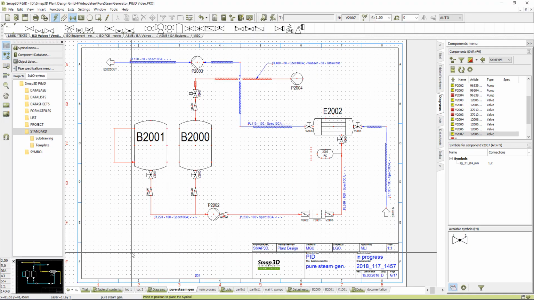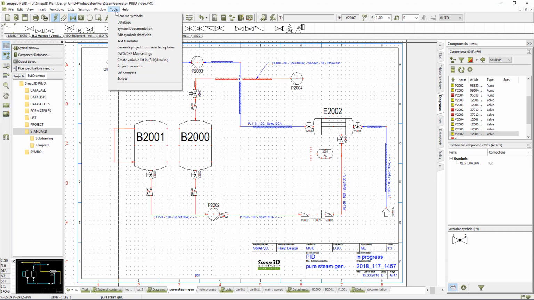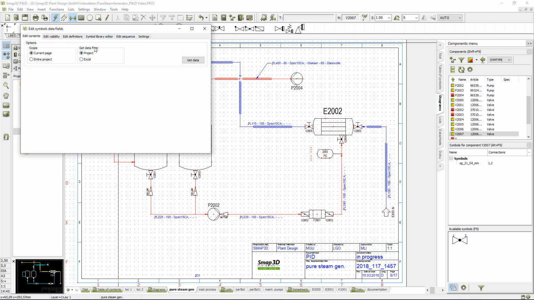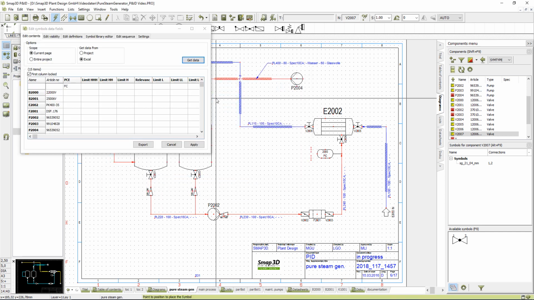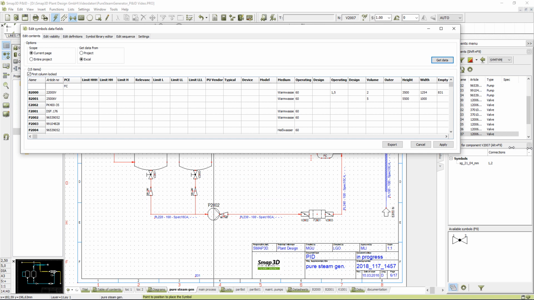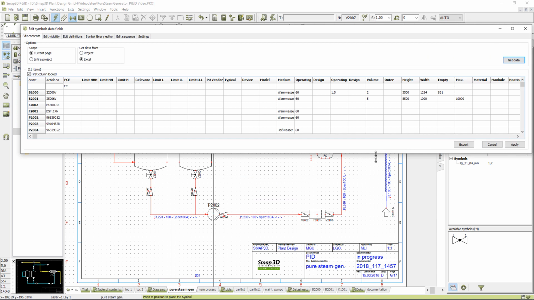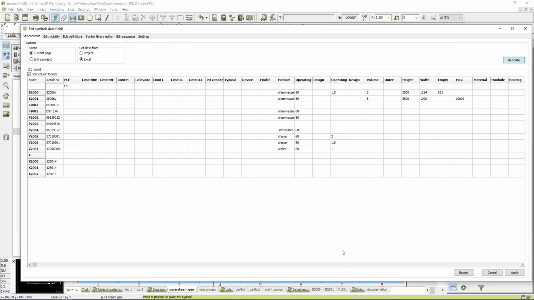We open the Edit Symbol Data Fields tool again, but select the Read from Excel option this time. We select our Excel file, and then we get the table we were just working on. As soon as we apply the imported data, we get a pop-up that tells us how many values in the P&ID were just changed.